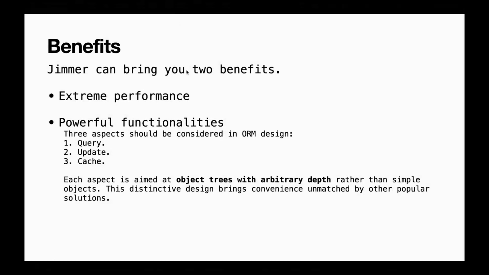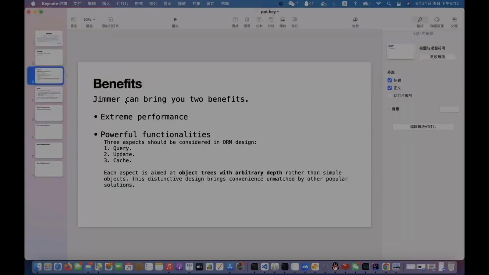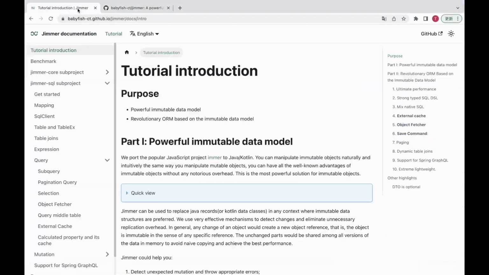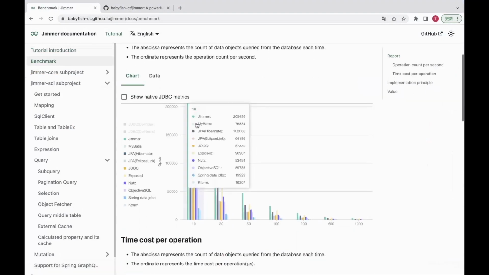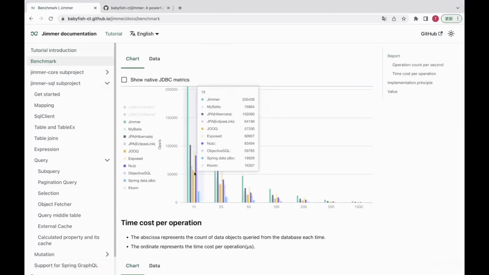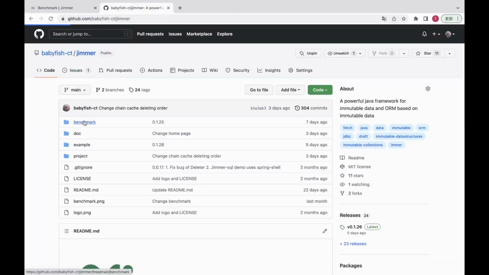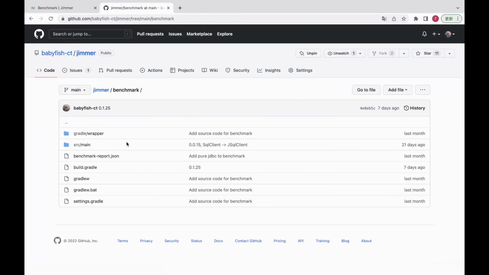Jimmer can bring you two benefits. The first benefit is extreme performance. Jimmer does not use Java's reflection, so it can achieve high mapping efficiency. You can view the benchmark report through the documentation, which compares the efficiency difference between Jimmer and existing popular solutions. You can also view its source code in the benchmark directory of the project. This subproject uses an in-memory database, so it can be run directly without building an environment. This benefit can be well illustrated by a benchmark, so it is not the focus of this video.